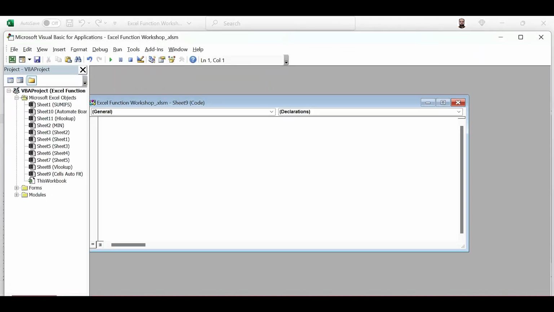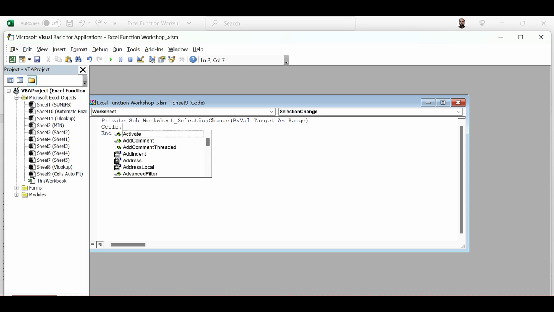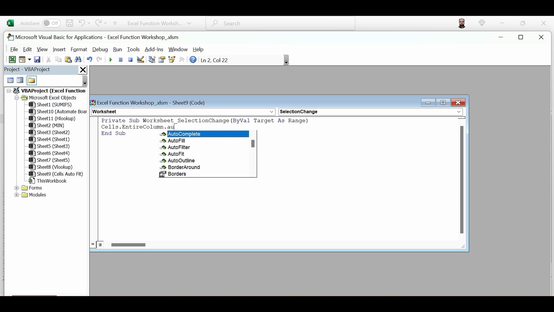A module window will open, and then here choose Worksheet, SelectionChange, and type in the middle: Cells, EntireColumn, AutoFit. That's it, and save it.